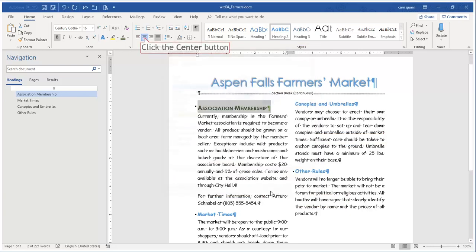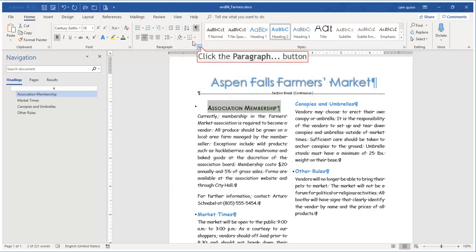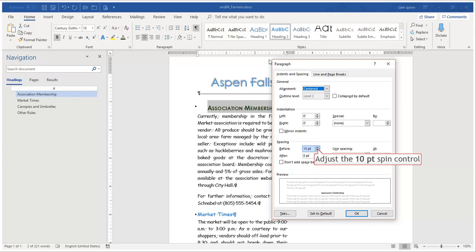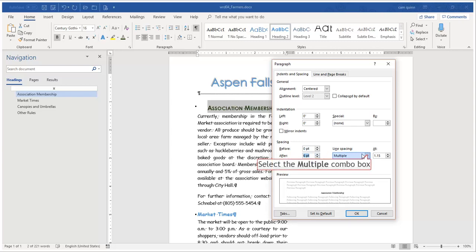We're going to center align. We're going to change our line spacing before to 0 and our line spacing after to 6, and we're going to apply single line spacing. So we made a number of different adjustments to this particular piece of text.